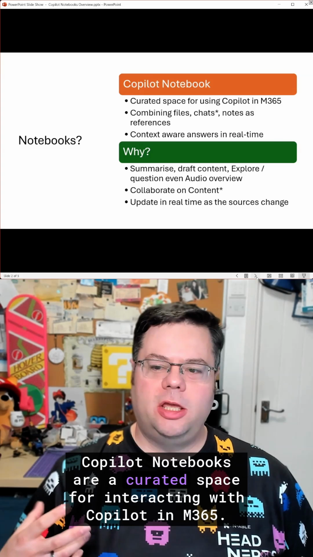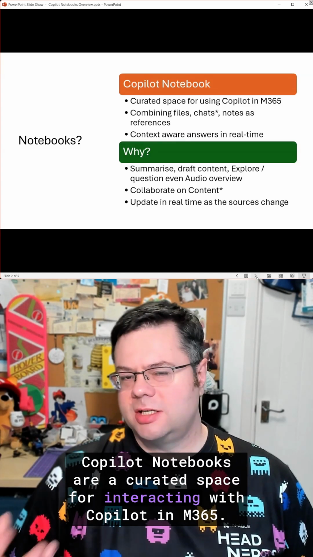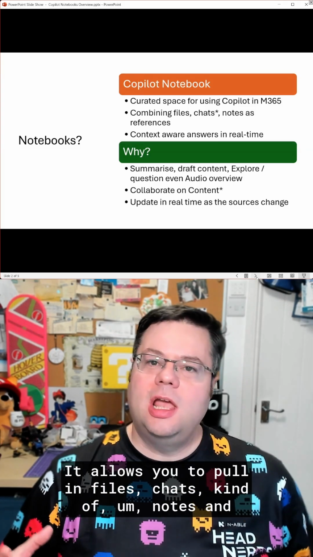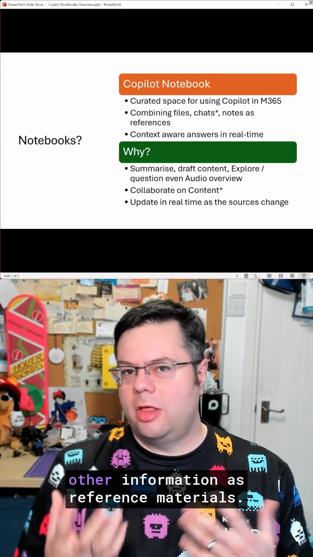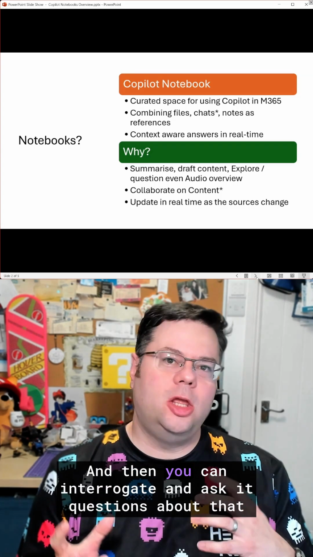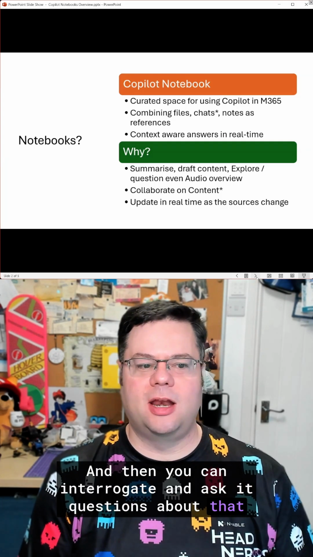Copilot Notebooks are a curated space for interacting with Copilot in M365. It allows you to pull in files, chats, notes and other information as reference materials, and then you can interrogate and ask it questions about that in real time.